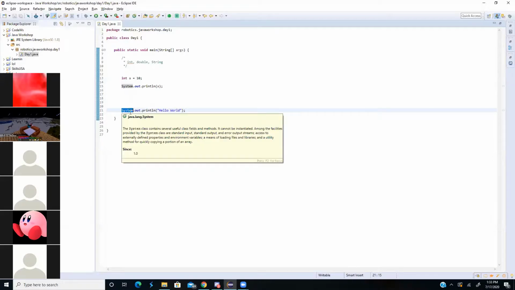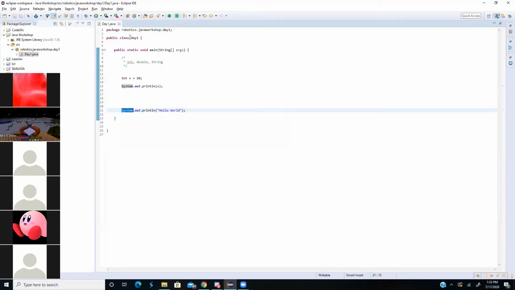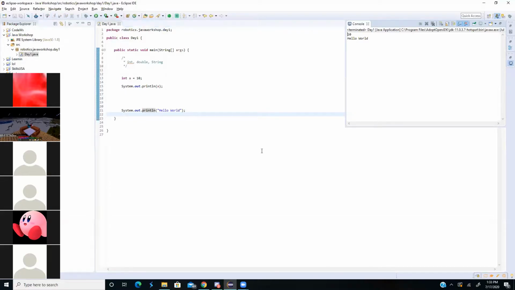Yeah, so system is a class. System is basically a class, like this class, public class day one, it's a class. And print line is a method, like main is a method, print line is its own method. And we're basically accessing that method and we're sending in hello world and it's just doing some complicated code for it to print it out to the screen.